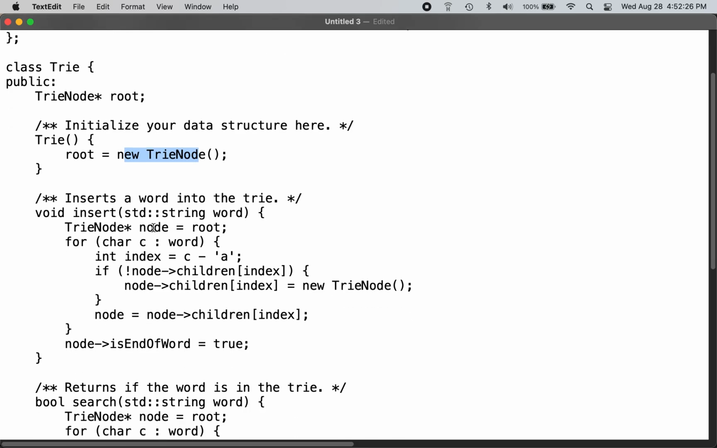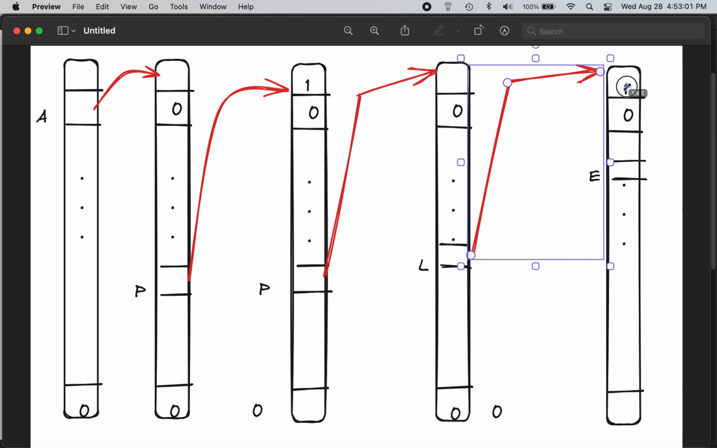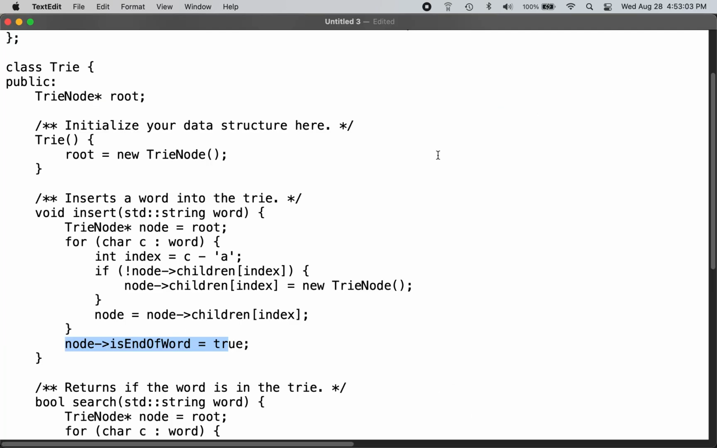And then the insert. For example, if you want to insert apple, the trie node root equals root, and that is the node you start off with. Then for each character, c minus a, basically you are getting the index, converting the character into an index. A translates to 0. So in the 0th node, if it is not set, then you create the node for a, and then move the node to that node, and then p, same thing, you go all the way, and then at the end for the e, you set the end of word equals true.